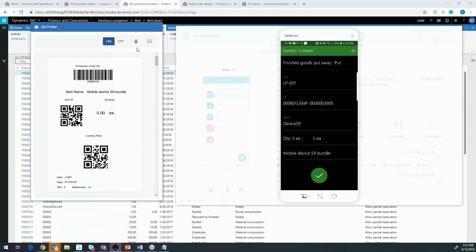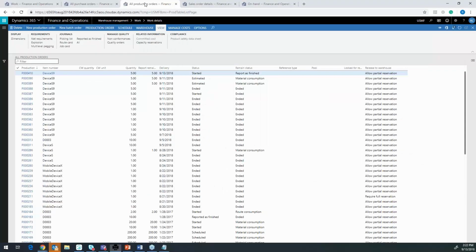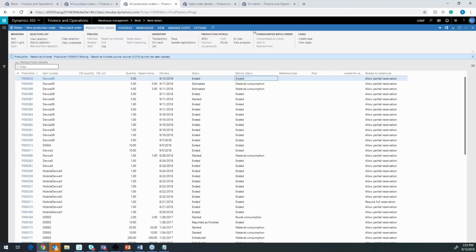As you can see here on the left side of the screen, the production label just got printed, and that label is going to help us move the inventory from LP001 to the picking location where we are going to pick the inventory from to fulfill the order. So I just confirm this. Work completed. Now, to finalize our production order, we just hit end. Okay, and my production has been finalized.